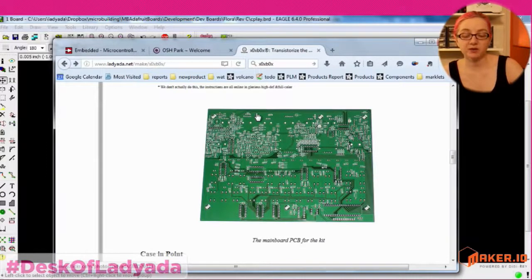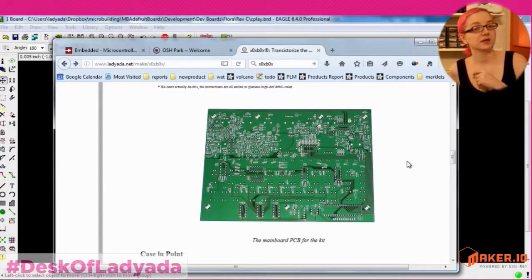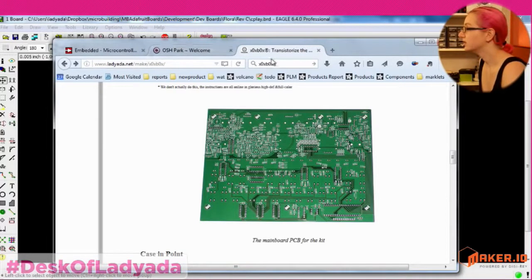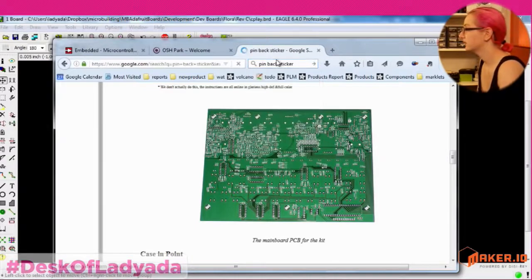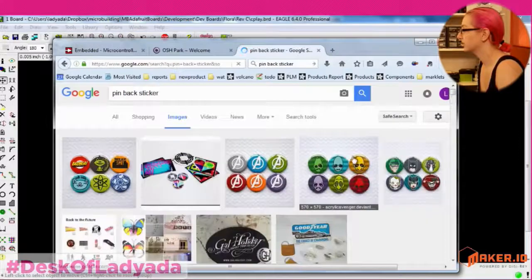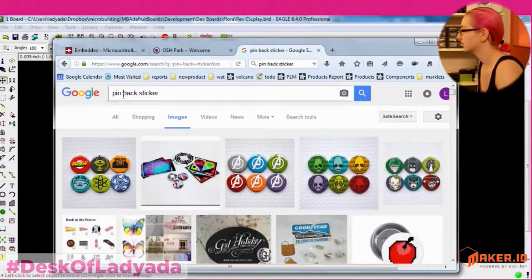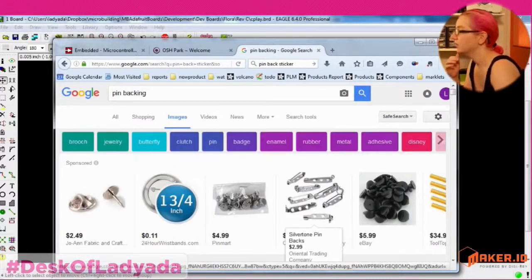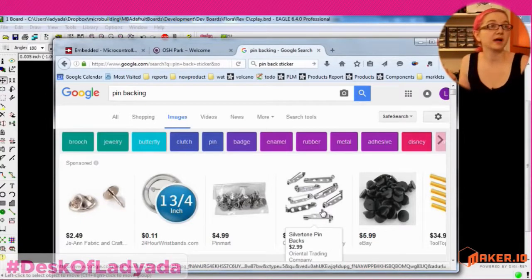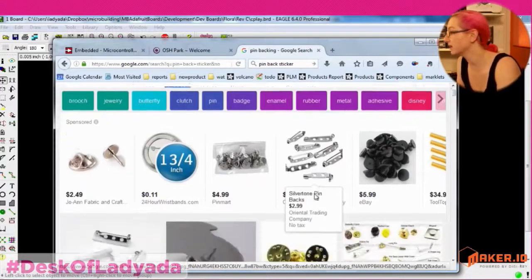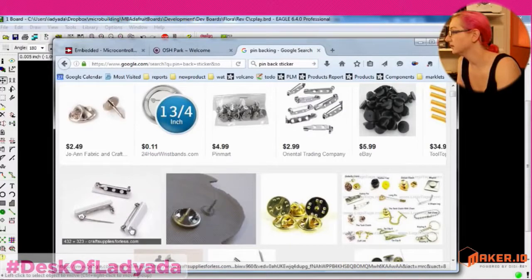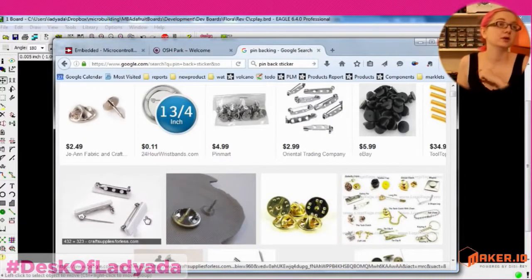For Circuit Playground, I thought what we could do is use a clip, like a sticky pin back, a pin back sticker. See if I can find what a pin back sticker looks like. Pin backing, yeah, like these things. So, you can either solder these to the back, with a big solder point, and then pin it, or you can get versions that are sticker size, like this. Then you peel off the sticker and you can clip it on.